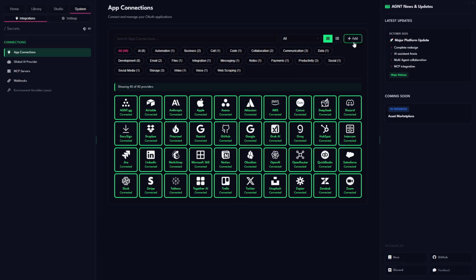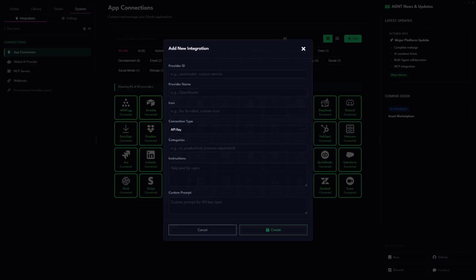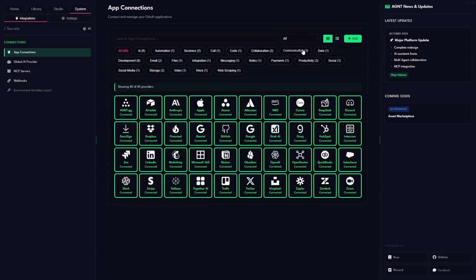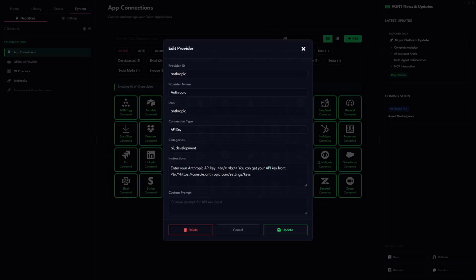You can connect the system to any external app or integration right here. You can add API key types or OAuth. Just add the provider ID, a name, an icon, and you can add that right there. You can take a look at some of the other systems, see how they're set up.